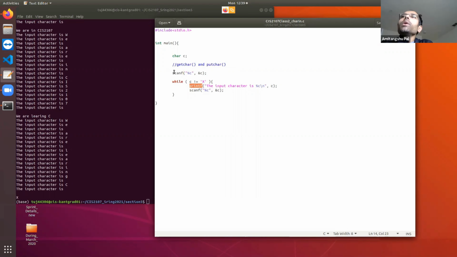So let's see how I can replace scanf with getchar. So I can write c is equal to getchar. Getchar will take the input from the user and then store it in c. Okay. So here also this scanf I can replace using c is equal to getchar.